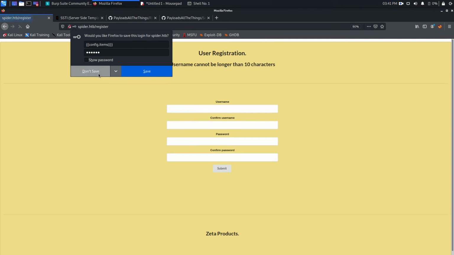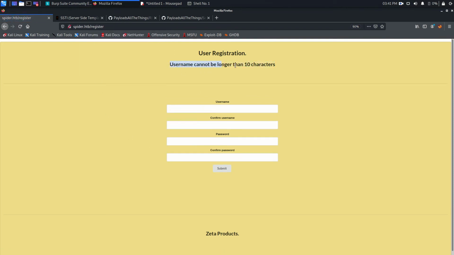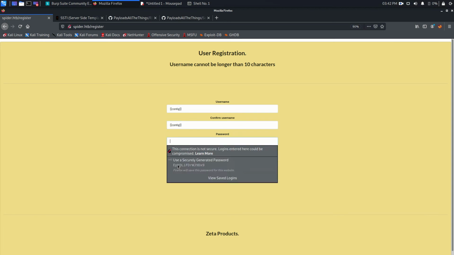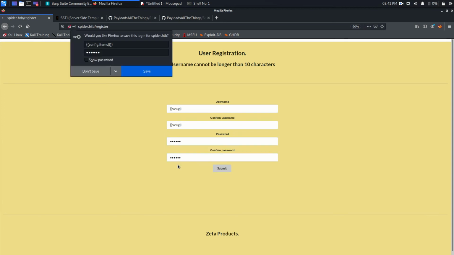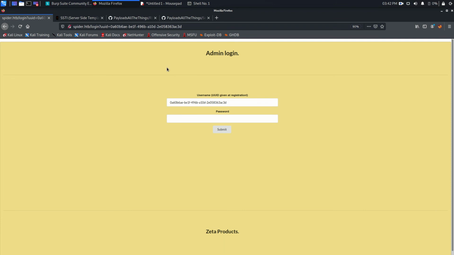Password 123456, enter. As you can see, the username cannot be longer than 10 characters, and that makes this web application harder to exploit because you need to run a payload to read a file or to make a reverse shell, but you cannot insert more than 10 characters here. So what I can do is remove the extra items, keep just config, copy and paste it here with 123456 123456 and enter. This seems to work because there are no more than 10 characters.